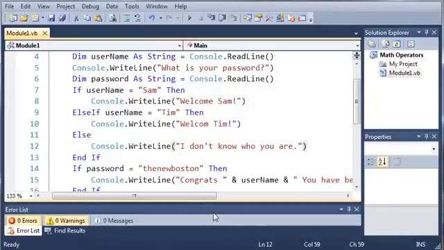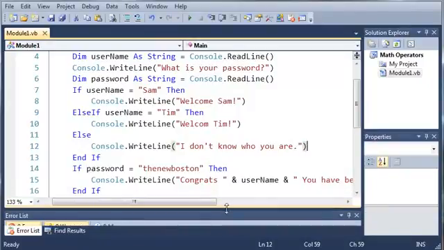So go ahead and practice some else if statements and some else statements. Get familiar with that, and then once you have that nailed down, go ahead and move on to the next tutorial.